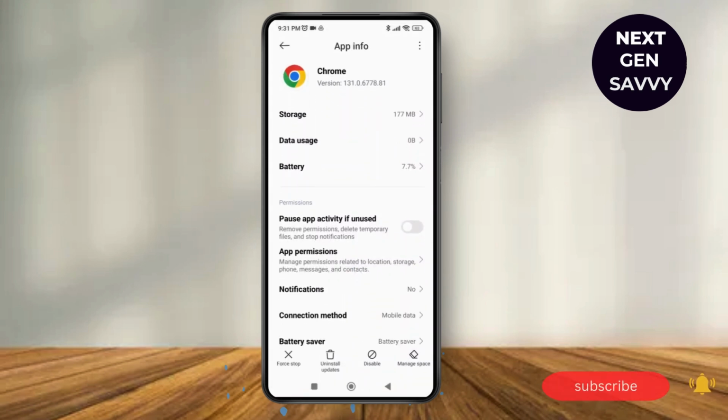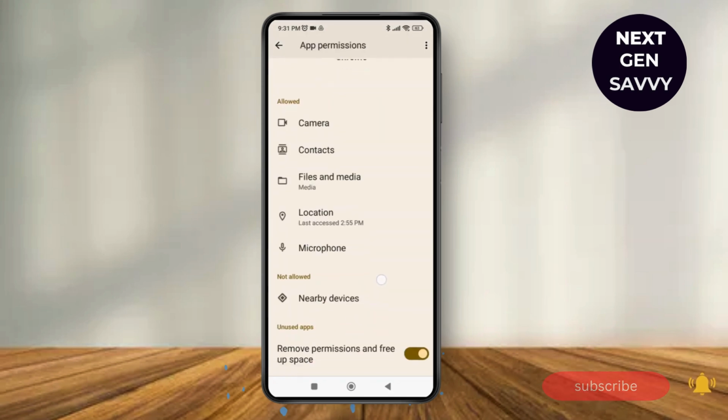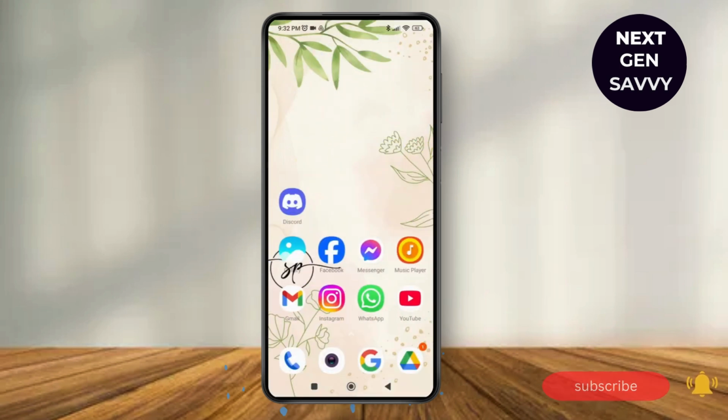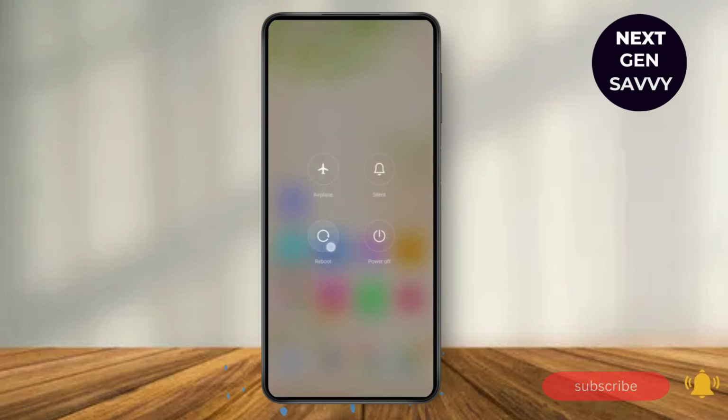Next, tap on the app permissions and make sure that you toggle on all the required options. After that, go back and make a long press on the power button and then tap on reboot and restart the device, and this might as well fix your issue.